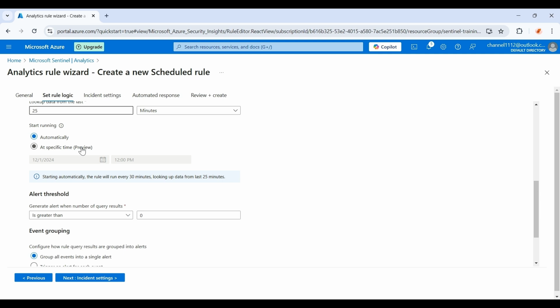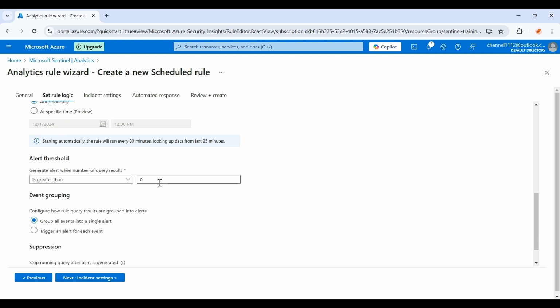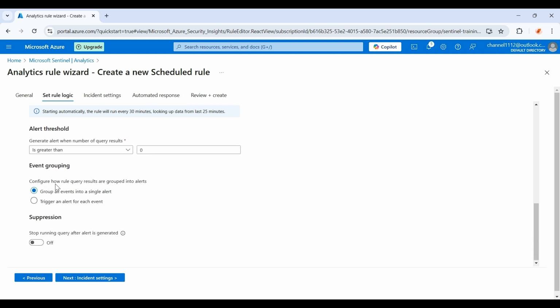If you want to run this from a specific time, then you can choose this. I'm just giving it as automatically, and here it will be greater than 0. If you want this query to run only after a certain number of events, then you can give the count, or else just keep it as 0. And here you can see configure how rule query results are grouped into alerts. If we have multiple events, then we can group all the events into a single alert, or it will trigger an alert for each event. So I'm just grouping all events into a single alert.